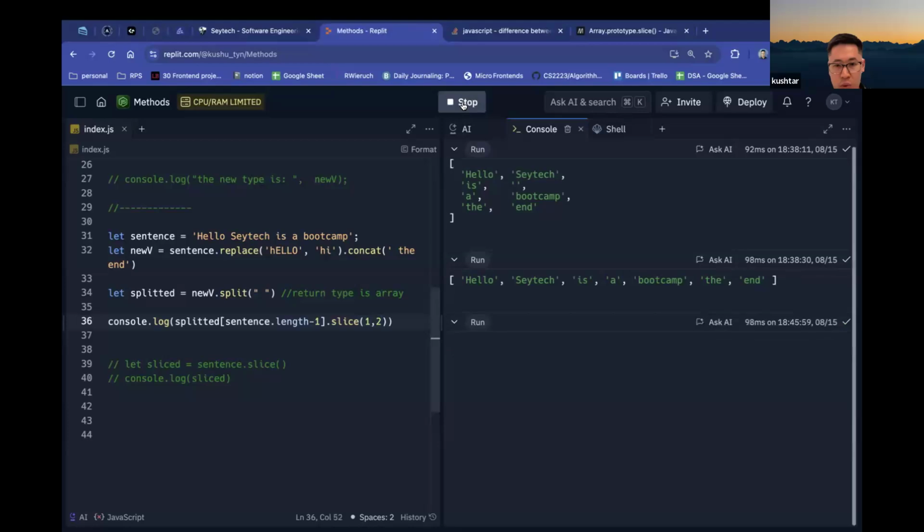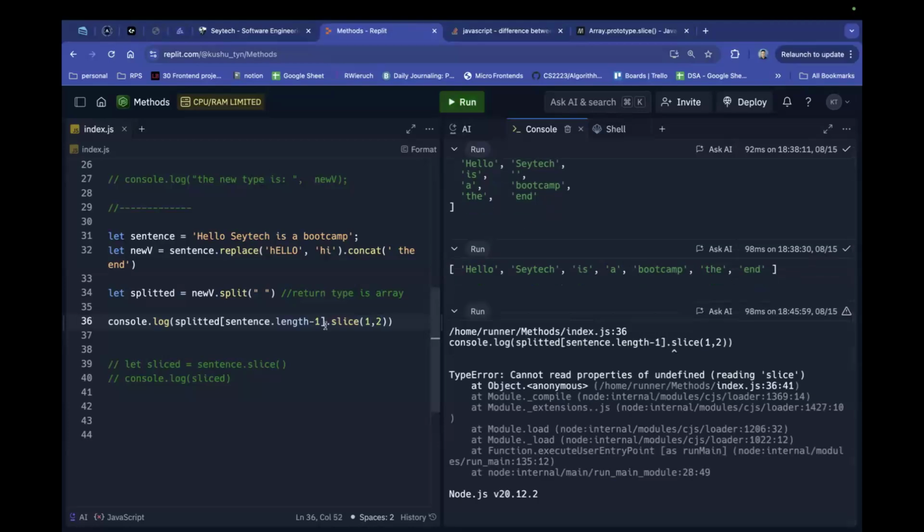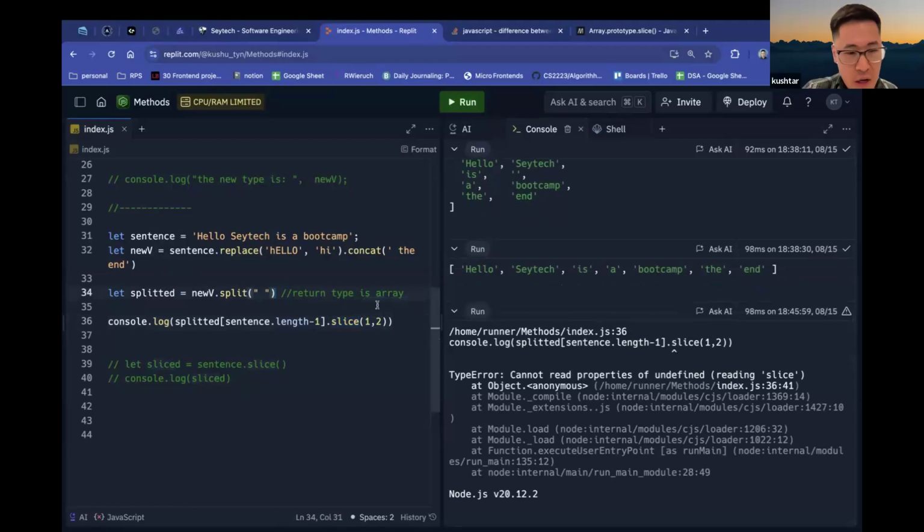Let's see if it's gonna work. No, because it's not the array. Slice. No, it's an array. Split it is array now. Really? Yeah, because it's automatic. This is the return value, yeah?